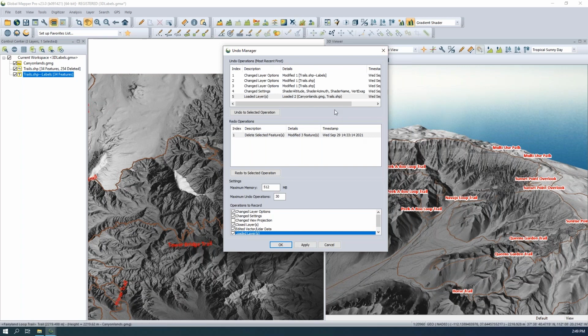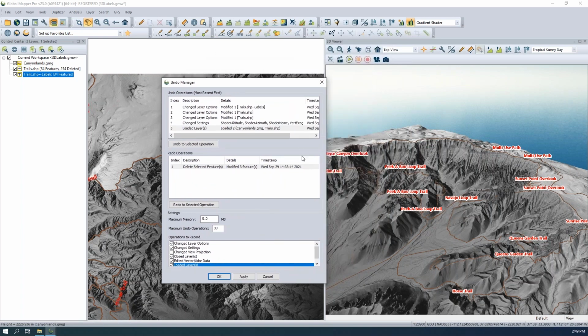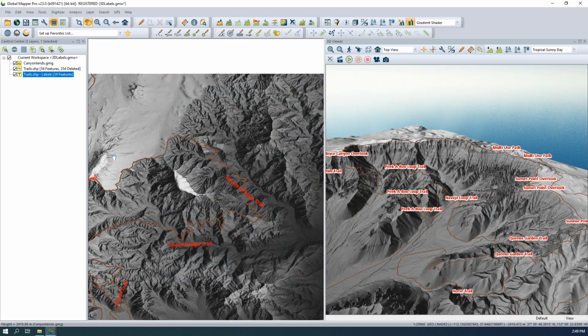While this undo manager does exist as its own floating dialog, you can have it open and continue to work in the workspace behind it. But you don't need to have the undo manager open in order to undo and redo any operations in Global Mapper. It's just a way to see that organization and that management if you'd like to customize that further.